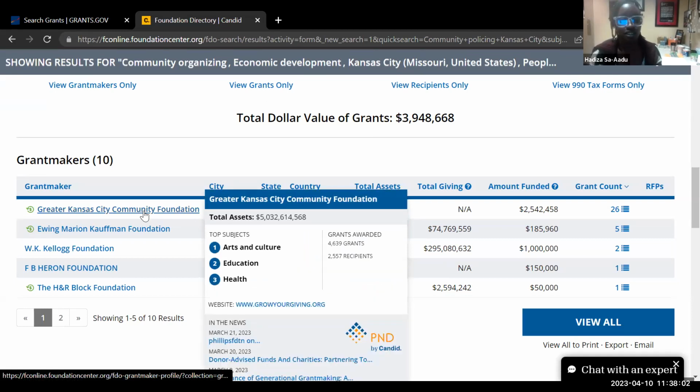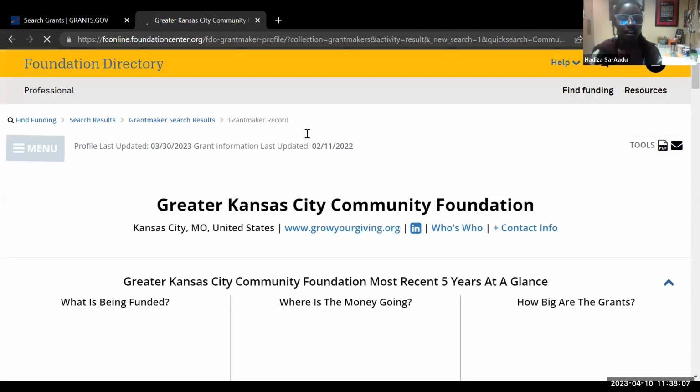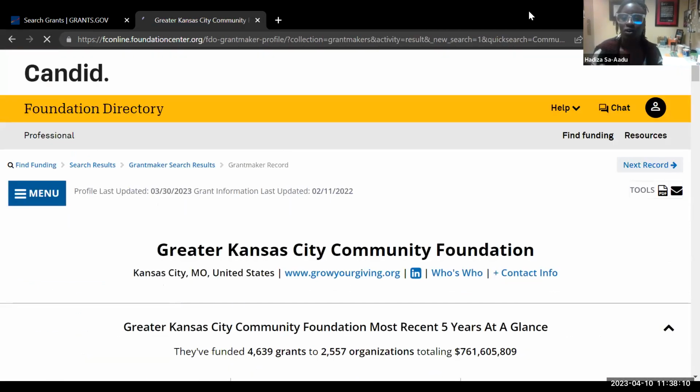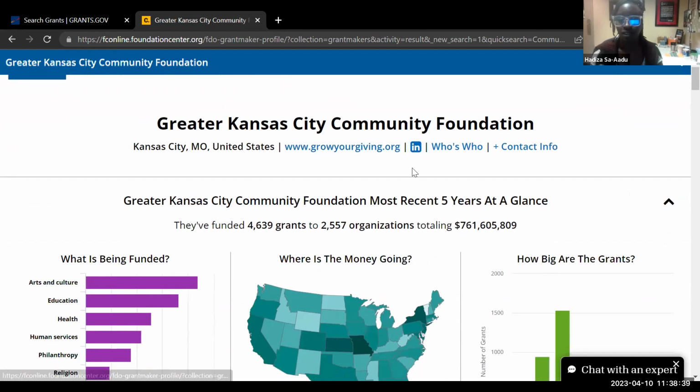I'm going to just go ahead and click on the Greater Kansas City Community Foundation and see what we get here just because they've got a lot of assets. So, what do we have? Not only are we accessing the first search results from our search query, but we're giving an example of what you will have access to whenever you click on a funder profile in the Foundation Directory Online. So first thing, you're going to get their name, of course, and then a link to their website and their LinkedIn.